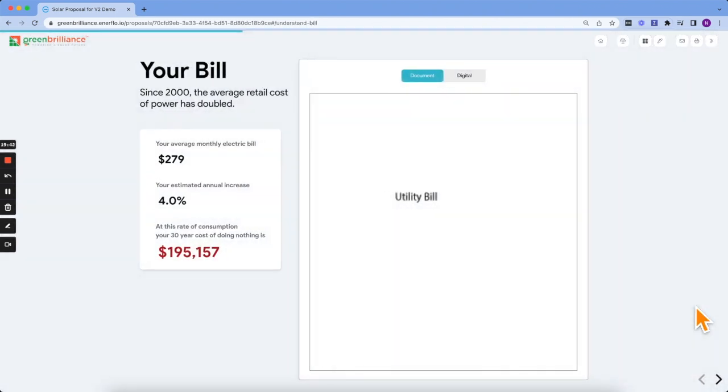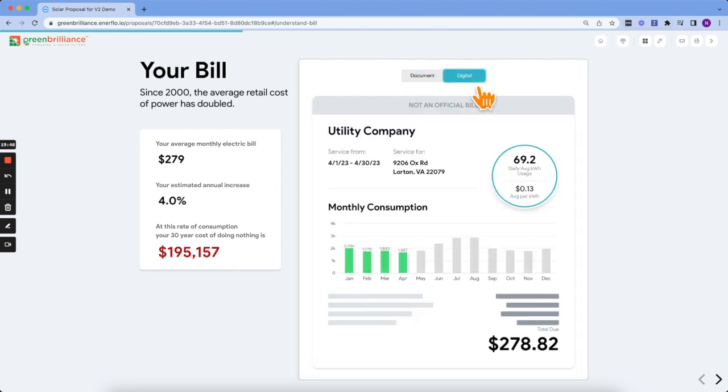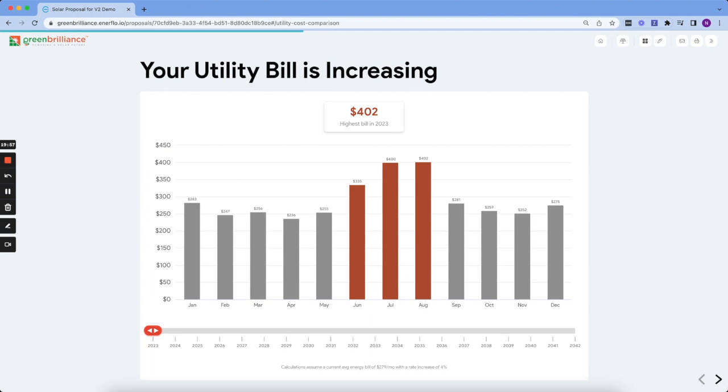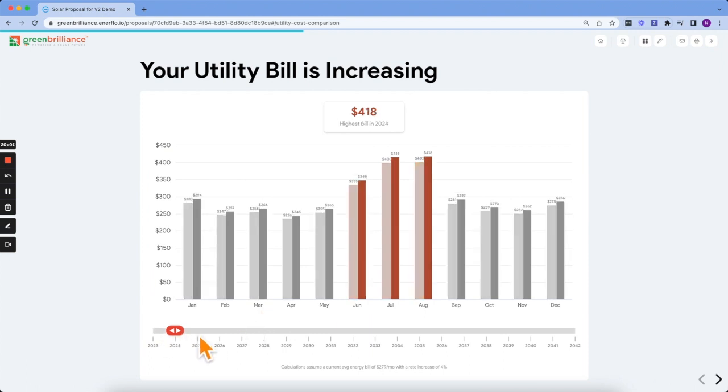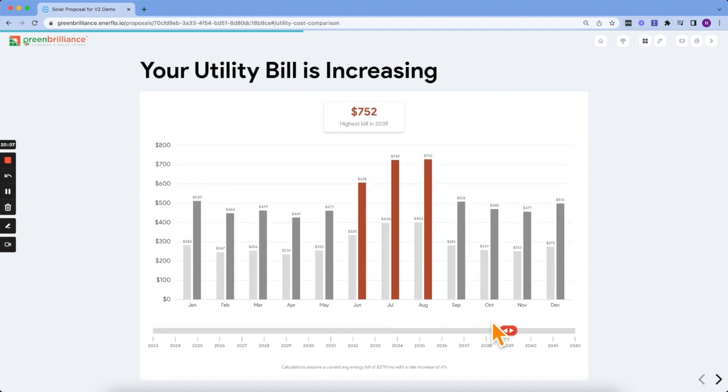My favorite, the Your Bill slide, will have a copy of the bill, which you've uploaded, or a digital version here based on the consumption information that's been reported and a calculation here of the 30-year cost of doing nothing. The Your Bill is Increasing slide breaks it down on a month-by-year basis and shows you what a 4% increase in electricity actually looks like over the next 20 years. The increase really does add up. It's just hard to notice from one year to another.